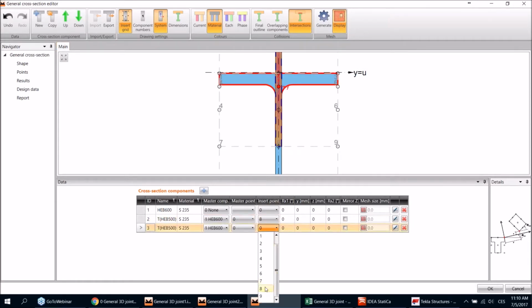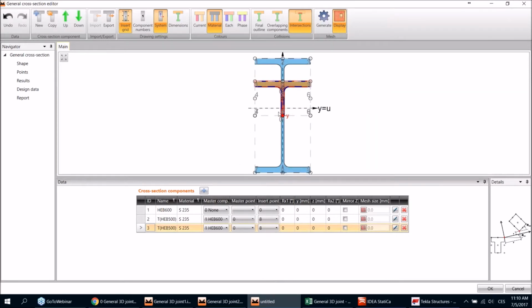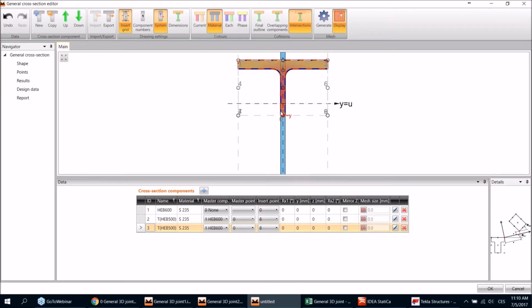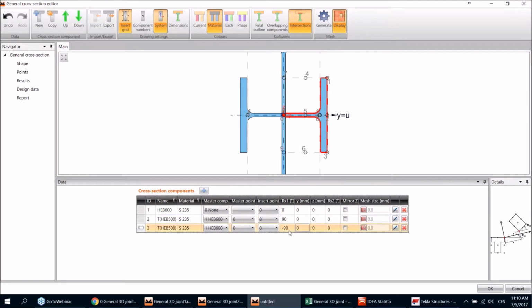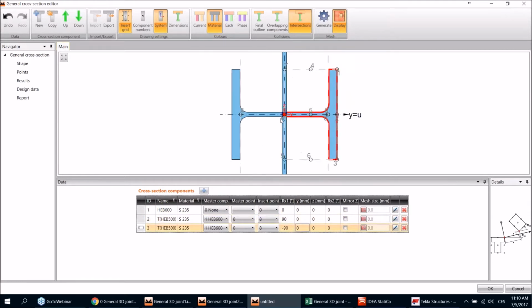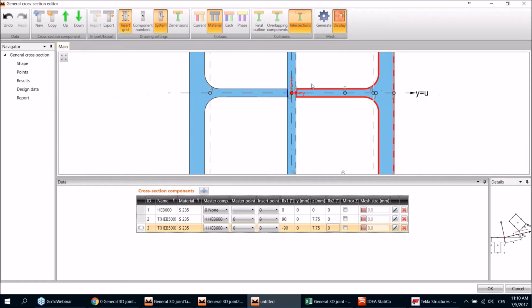I will do this for both of the T sections. So they just moved upwards and they are connected to the I section. And now I just have to rotate and move them a little bit, so I do it by this. Input 90 degrees and minus 90 degrees. And since it's still overlapping here, I'll just move them by the thickness of the web of the I section.